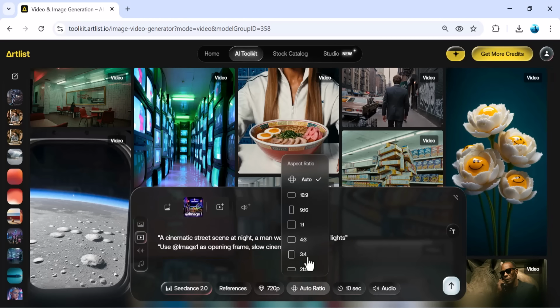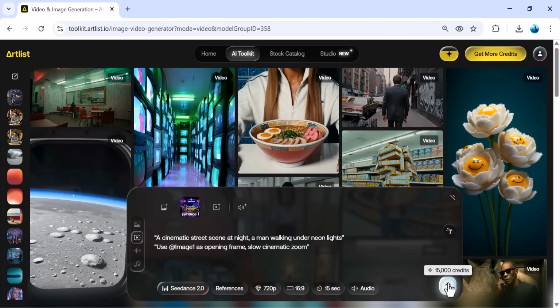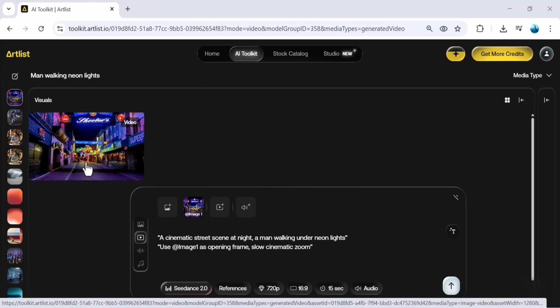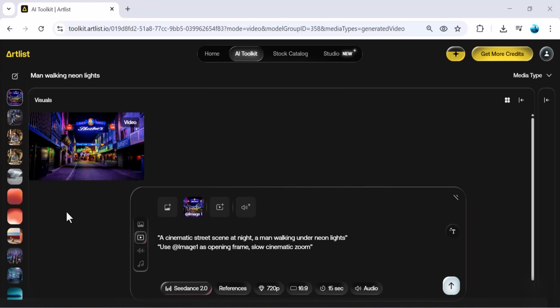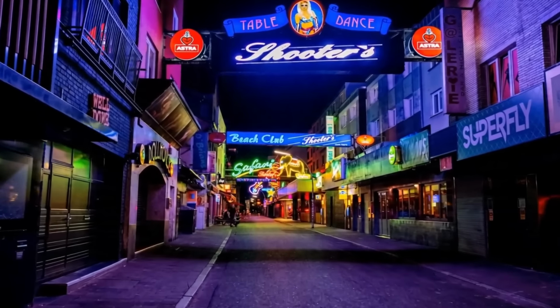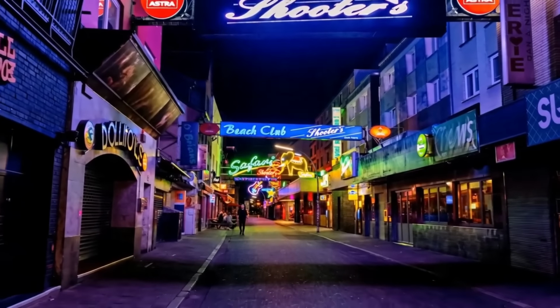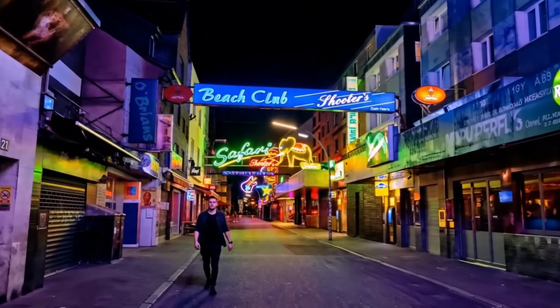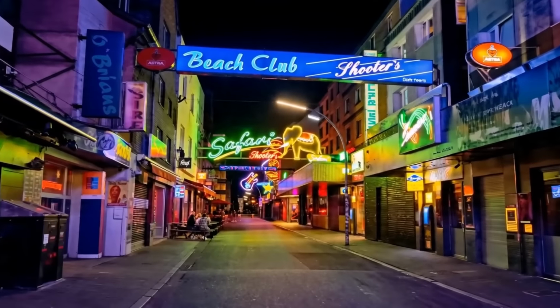Now let's generate this. And look at this. The video doesn't just resemble the idea, it actually begins from the exact frame I gave. The composition is controlled, the lighting is preserved, and the camera slowly pushes in. Just like a real cinematic opening shot. This already feels different. It's not guessing anymore, it's following direction. And that's the key shift here.